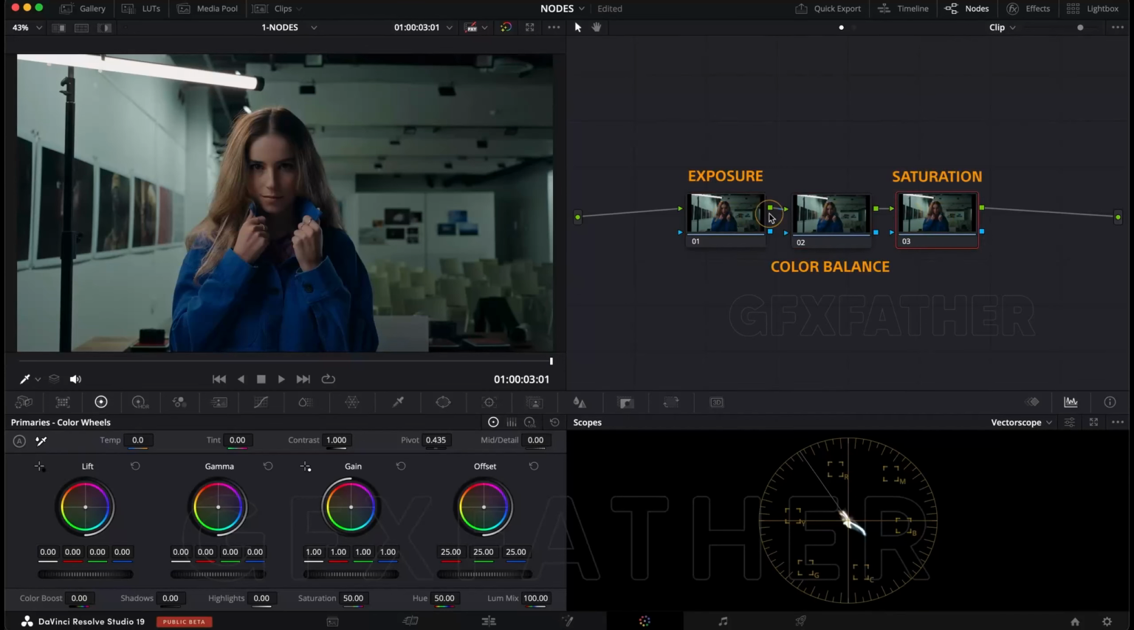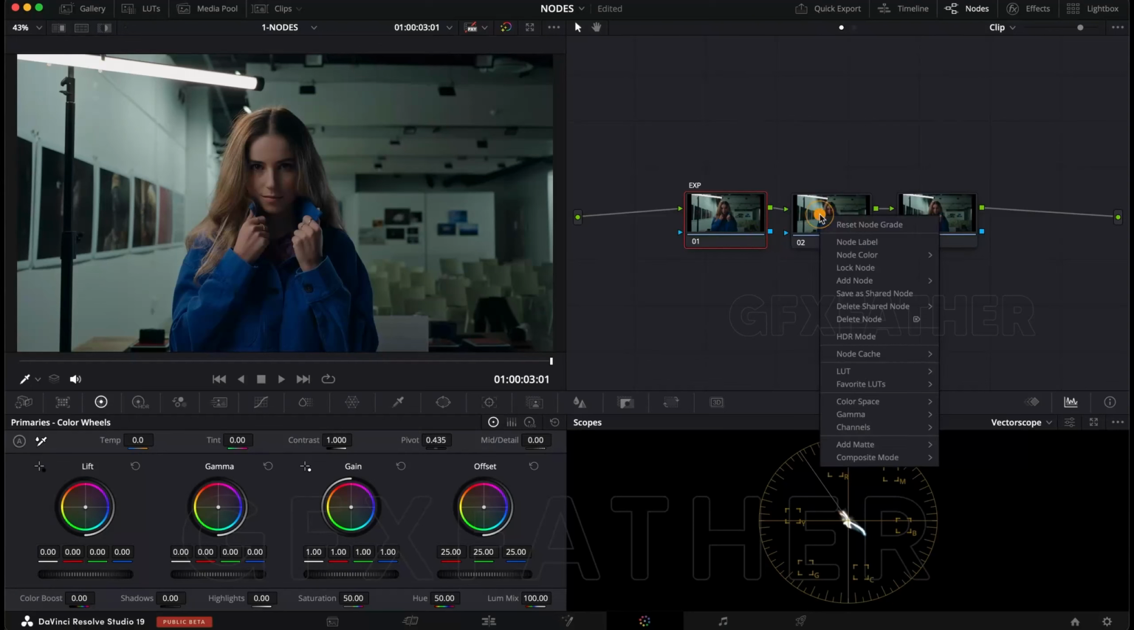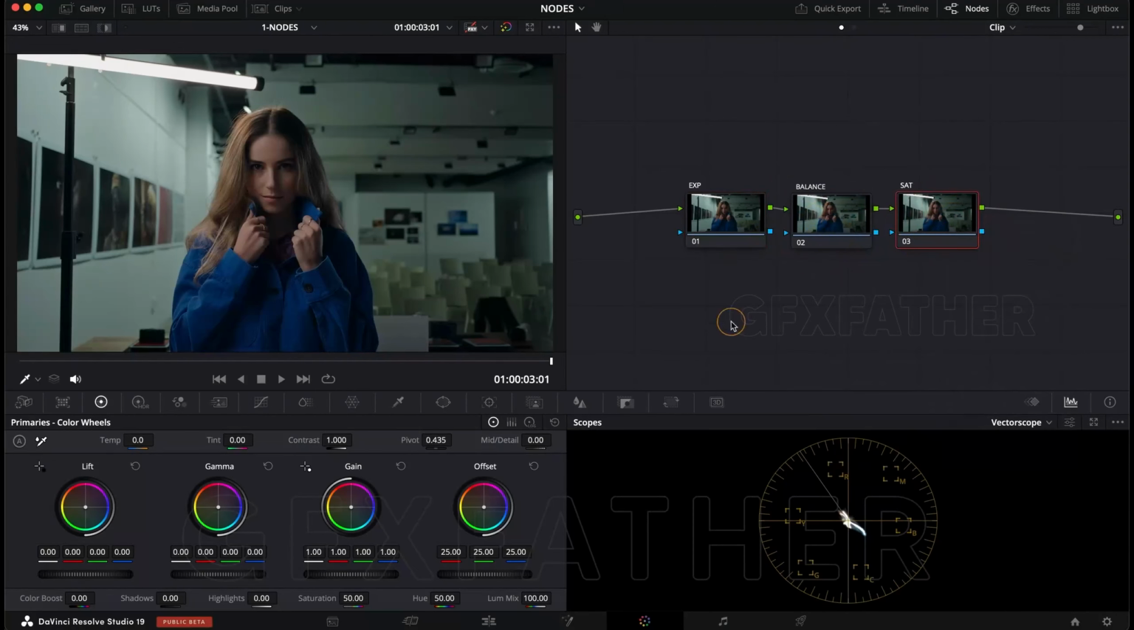So usually I would add a label over here. So you can go and say node label and say exposure, node label and balance, and node label and saturation. As we dive into my power grades later, I will elaborate a little bit more about the extra nodes that you can add over here.